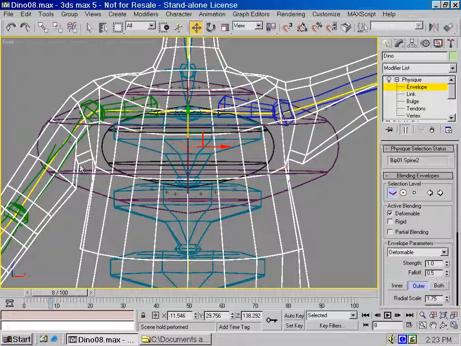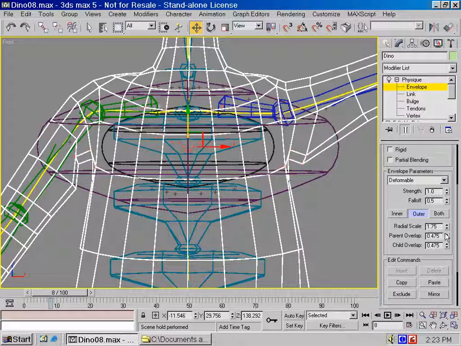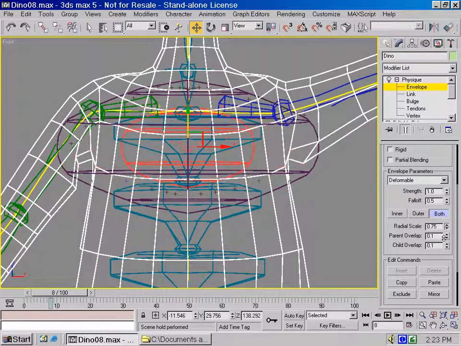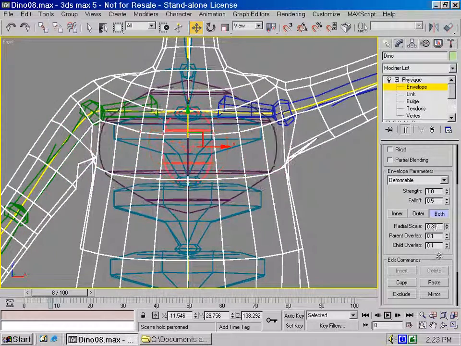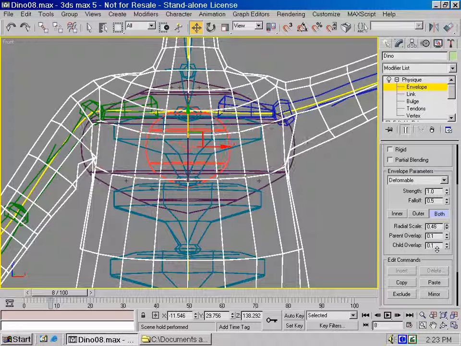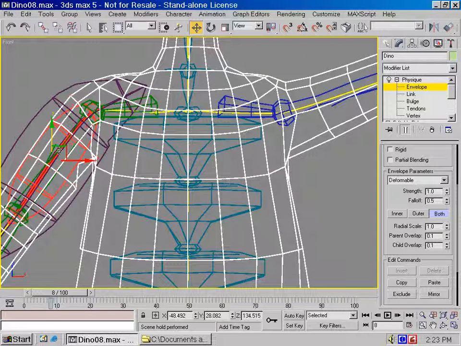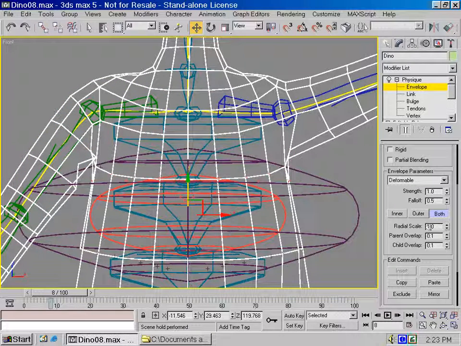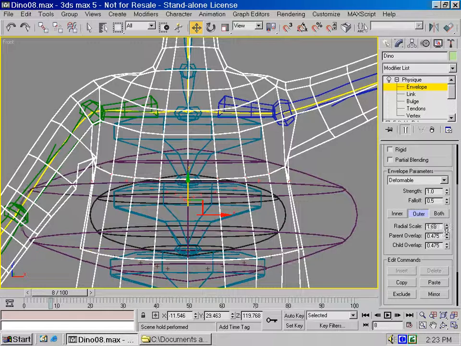Oh, I see what's happening here. See, this envelope is going all the way out to here and affecting the arm. That's not good. So let's decrease the radial scale for both. And you can see the arm kind of coming back in the way that it should be. Except for this vertex right there. Oh, this one's too big too. So let's reduce the outer.